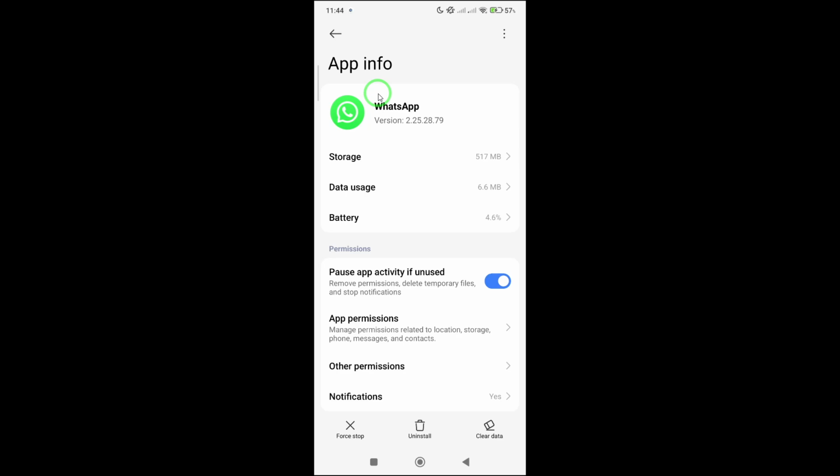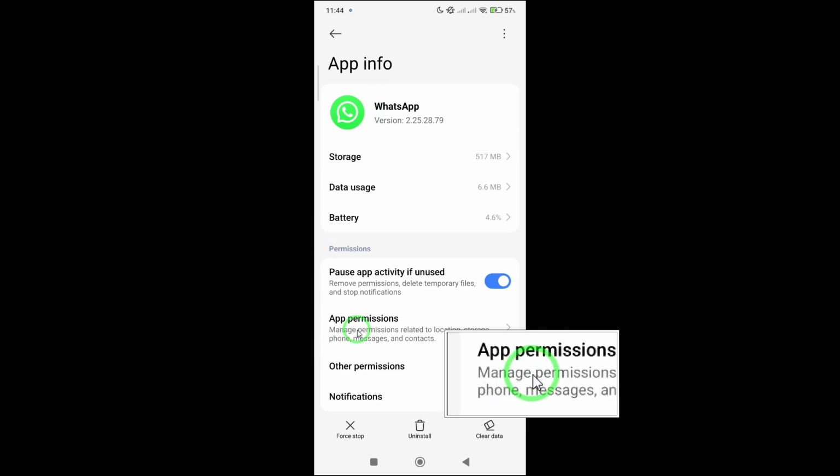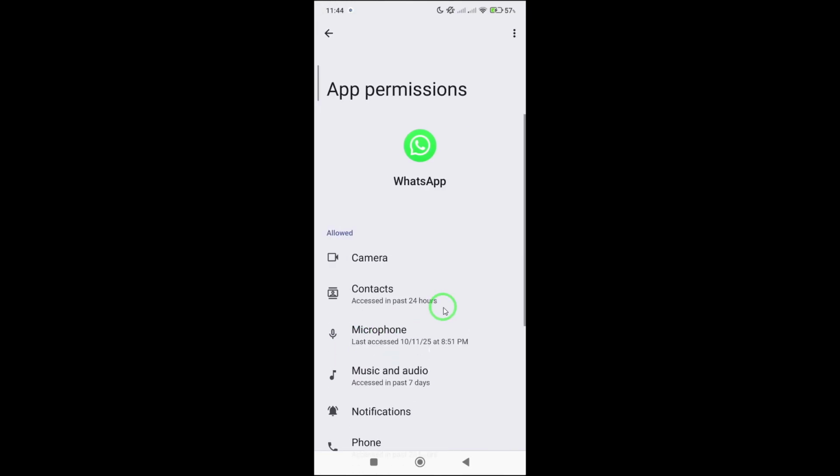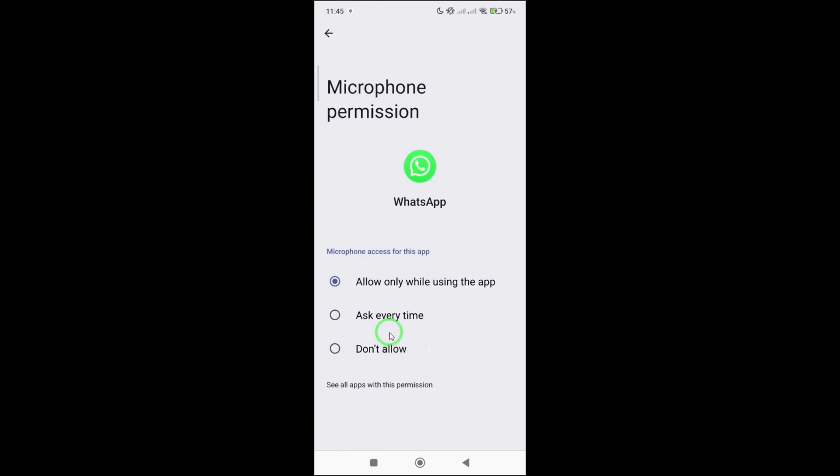Next, tap Permissions. This is where you can control exactly what WhatsApp can access, things like your camera, contacts, location, and of course, your microphone. To manage your voice access, find and tap Microphone. You'll now see two options, one that allows WhatsApp to use the microphone and one that blocks it. To completely turn off access, tap Don't Allow.